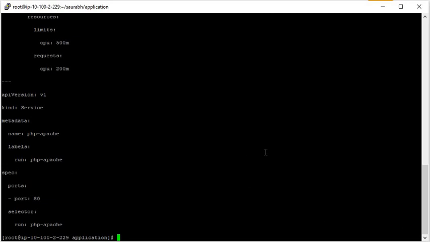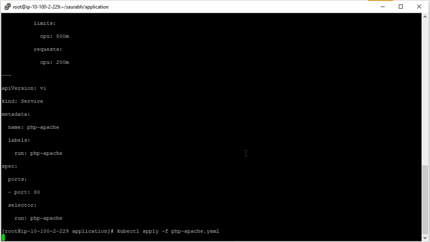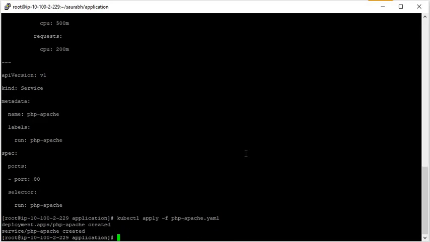Now just let me create the deployment. So basically it is the same command, kubectl apply -f. You have seen that the deployment and service both are created.